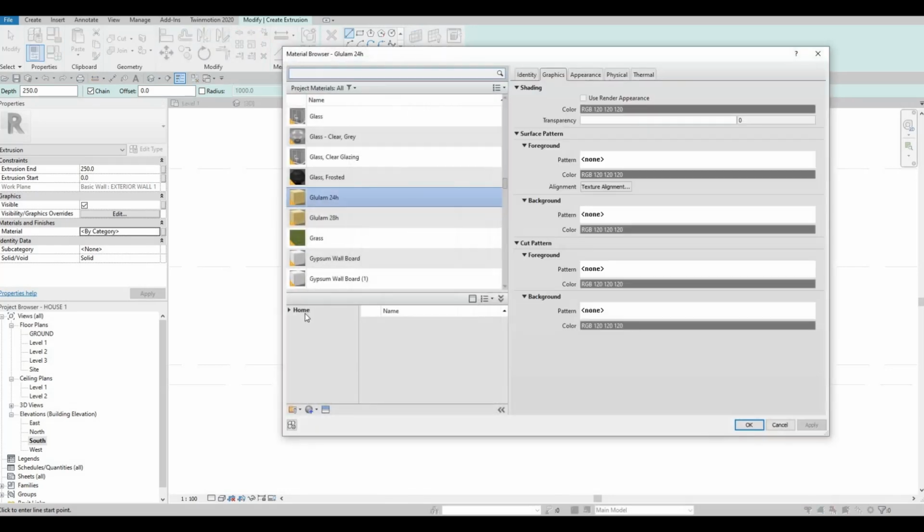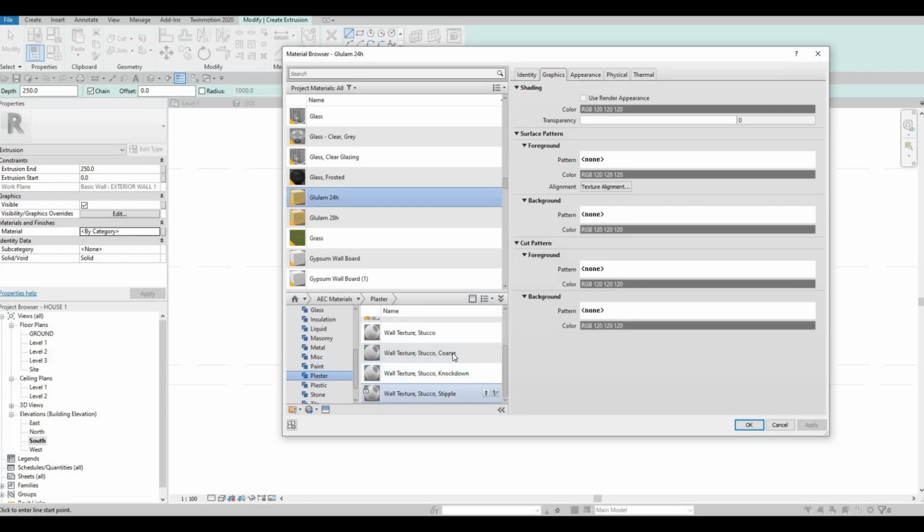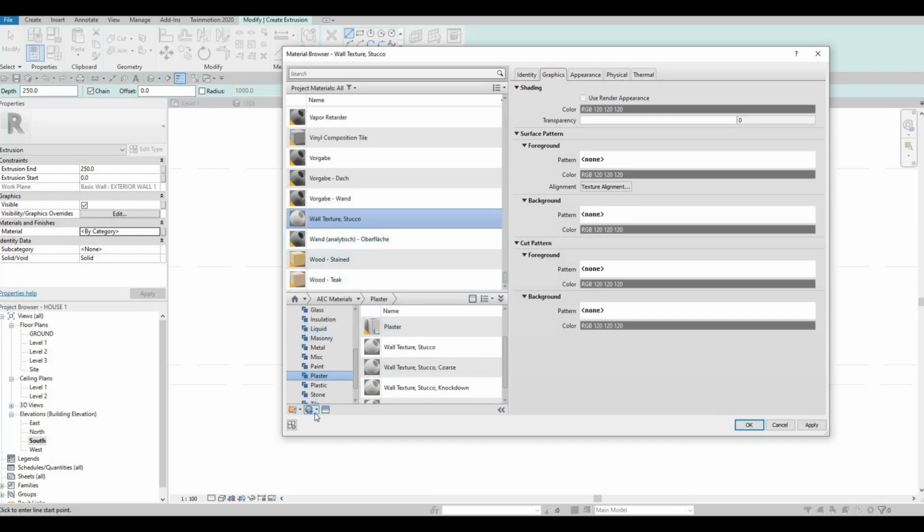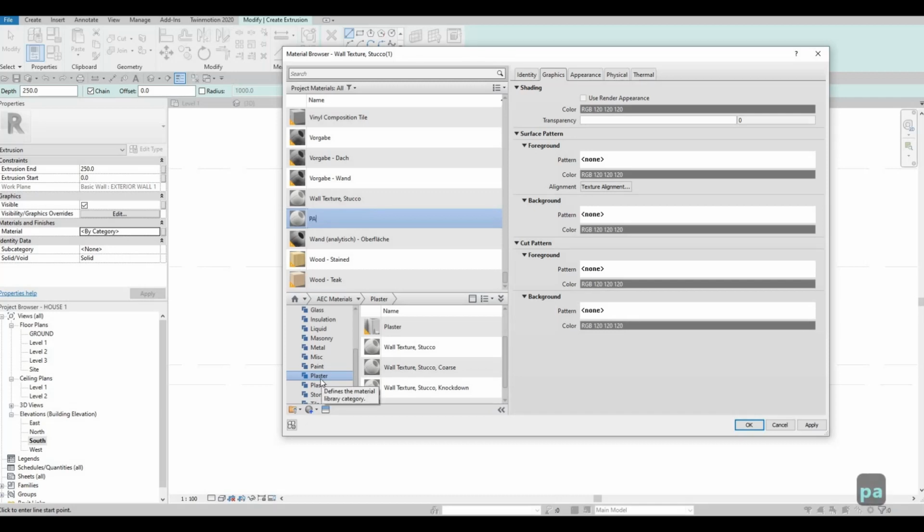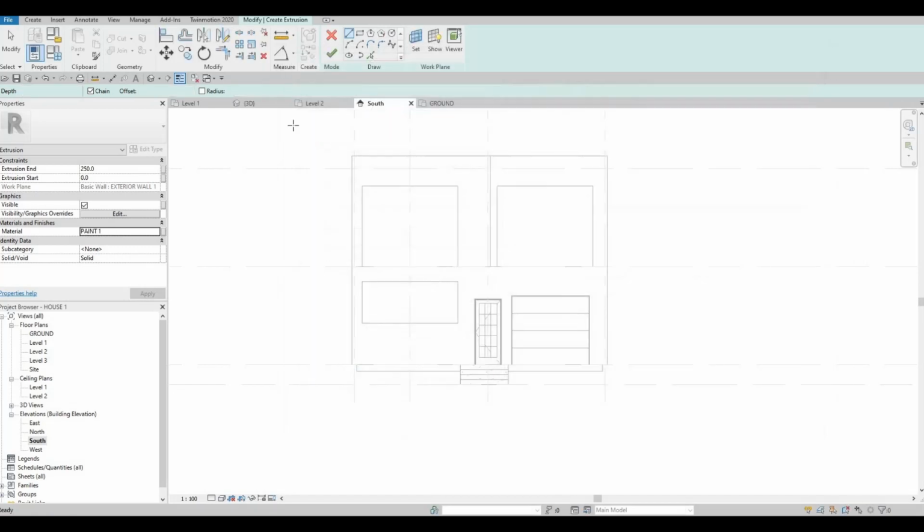let's set up the material first. I'm going to use paint, and then from here, or we could use plaster, wall texture stucco. We could put this one up, and then let's duplicate this or create a material. So duplicate the selected materials. I'm going to put paint 1. So we have paint 1, apply, OK, and then now we could just create our own.